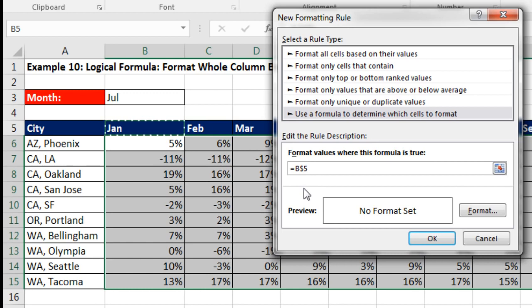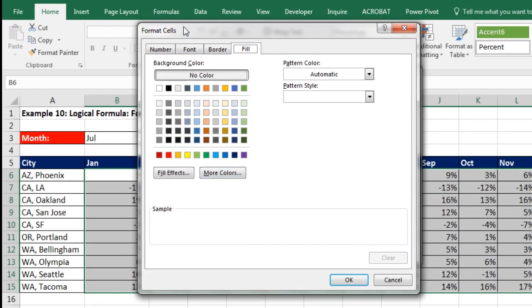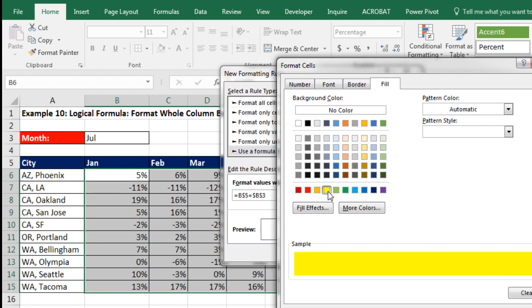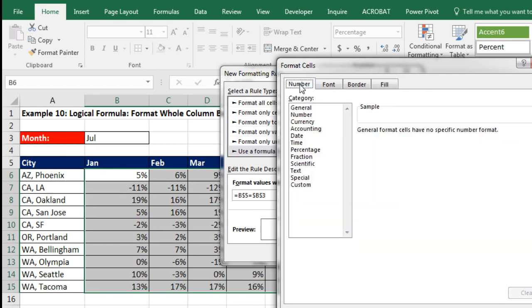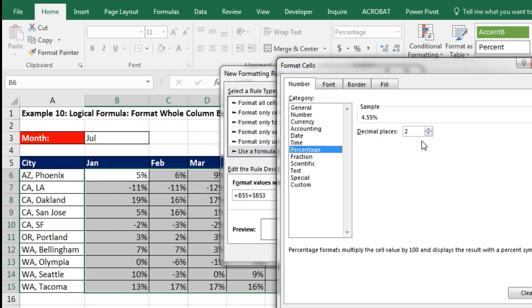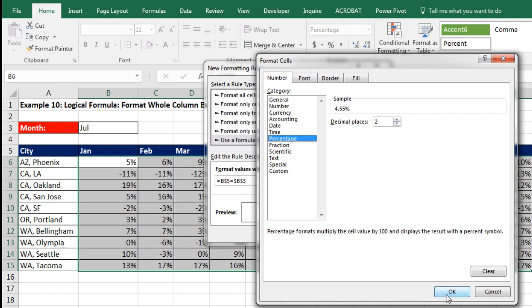Then I need to ask the question, are you equal to the July or whatever criteria we select up here? Now notice it's absolute when we first click on a cell, and that's what we want here. Now I'm going to format this, and I'm not just going to add the same old yellow. I actually would like to add some number formatting. And the reason why, these percentages have 0 decimals showing. And when I select a month, I want to expose a bunch of hidden decimals. So I'm going to go over to percentage, select 2, click OK.